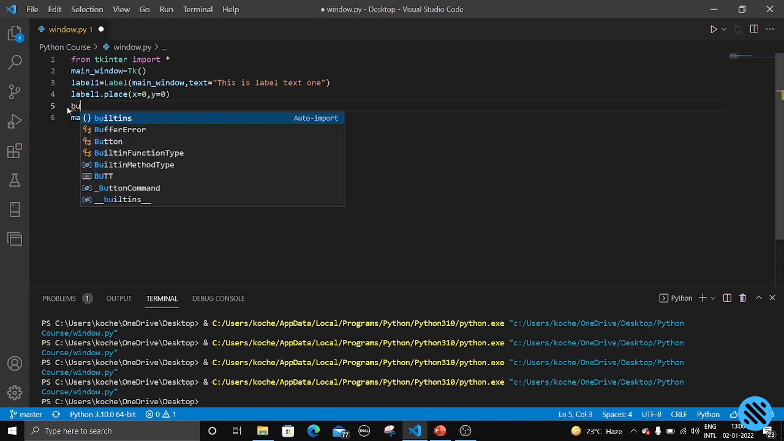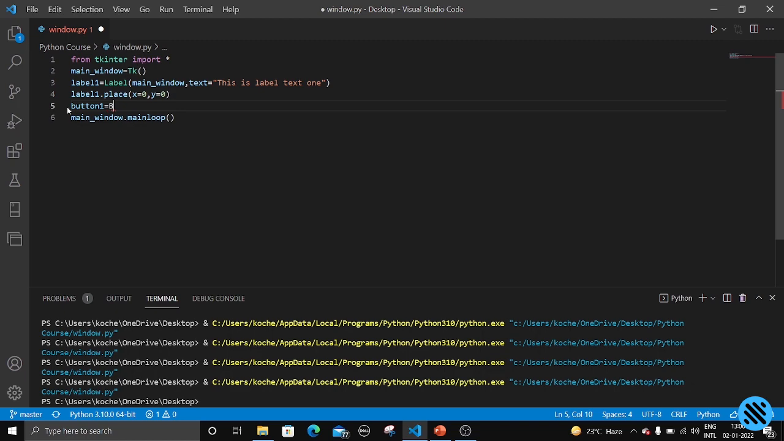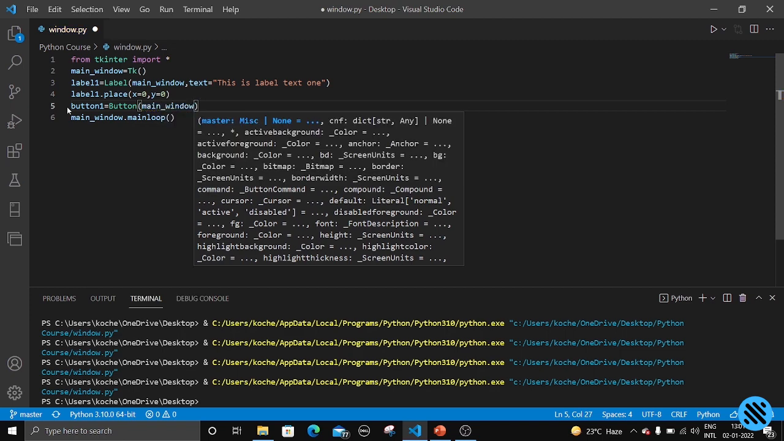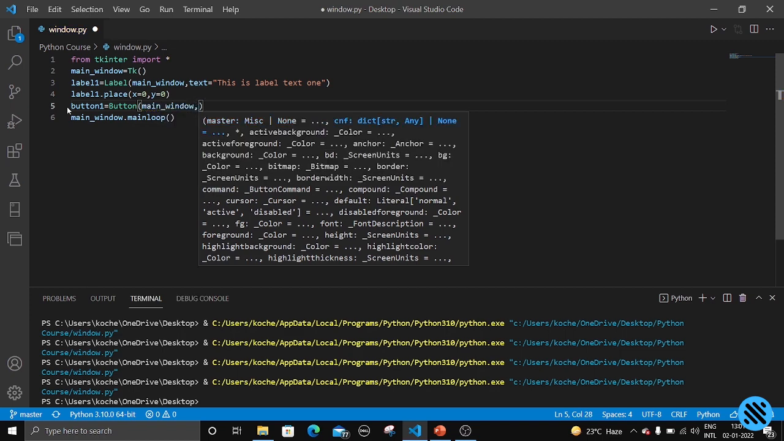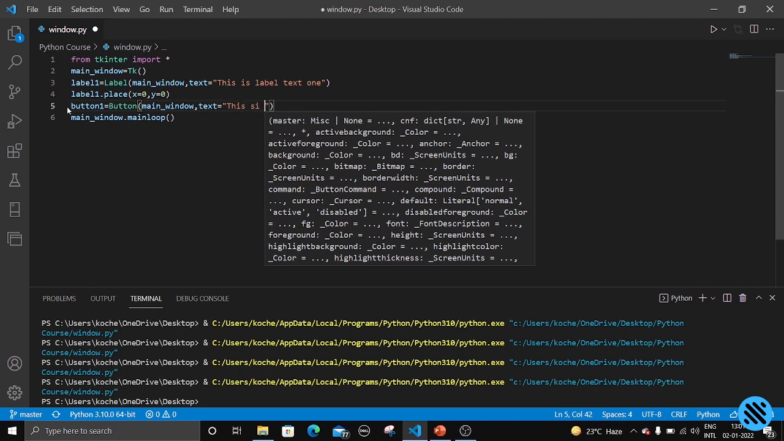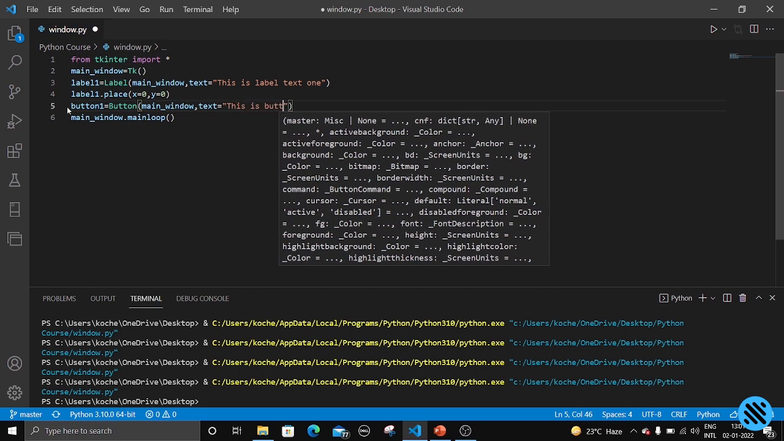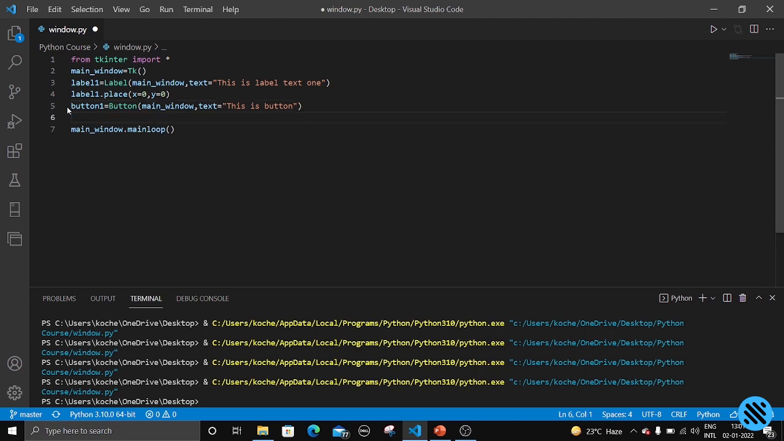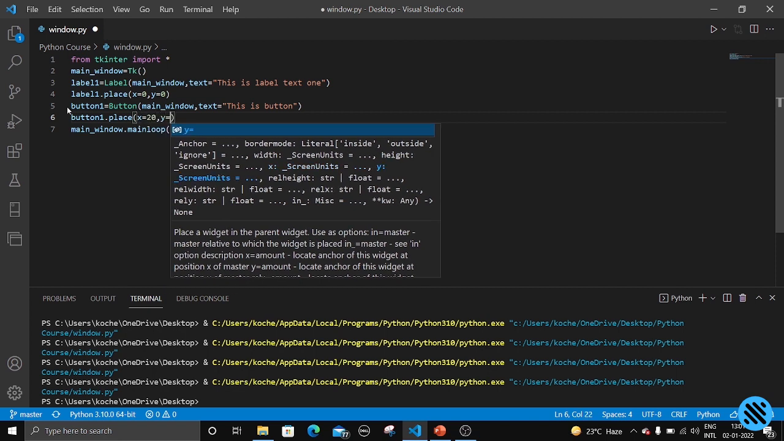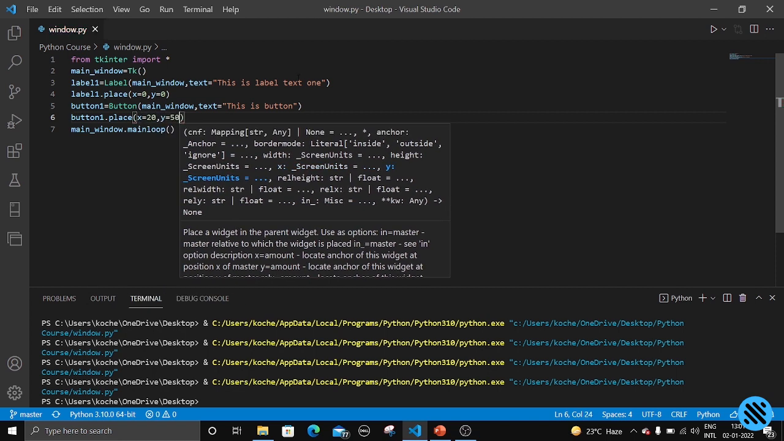Now let us take a button. Button 1 equal to button. You need to use the button keyword. Same syntax. Main window, that is our main window name, comma text. Text equal to "this is button", and we need to place it, right? So button 1 dot place. Let us place x equal to 20 and y equal to 50.